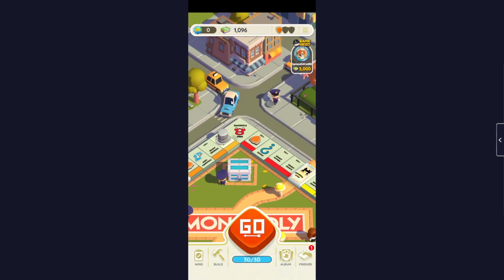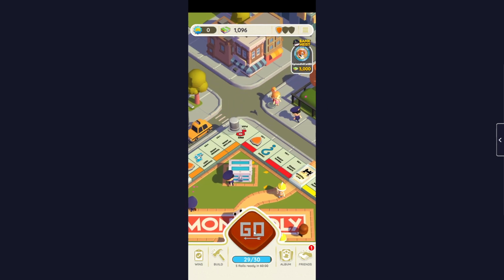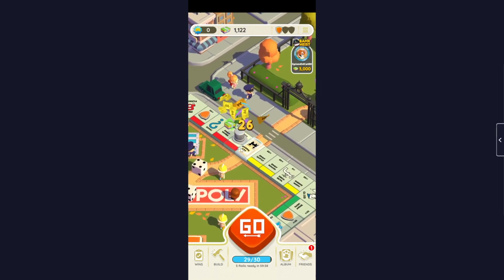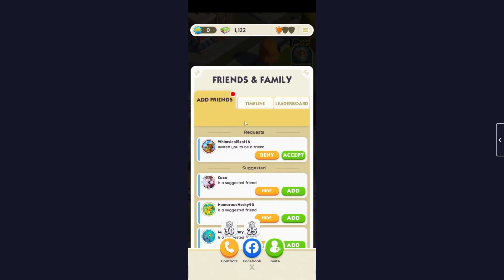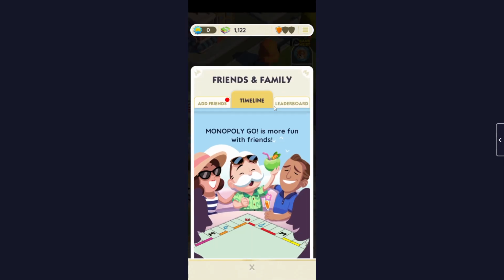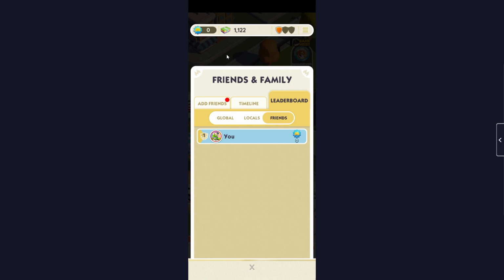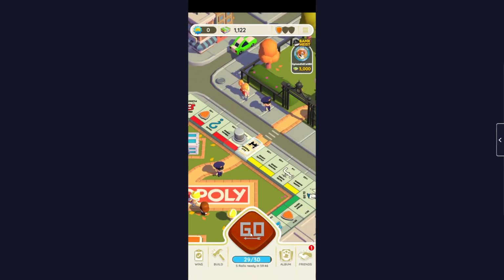Okay. And now you can see that this is the game and here you can see Go, click on that option. So now you can see that I started playing this game. Here you can see that you can add your friends as well. You can see your timeline, your dashboard. Okay, and click on that again.